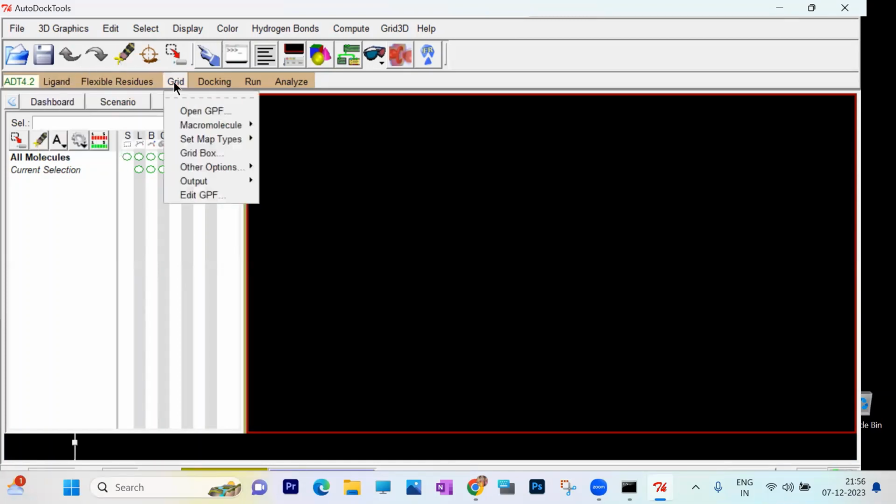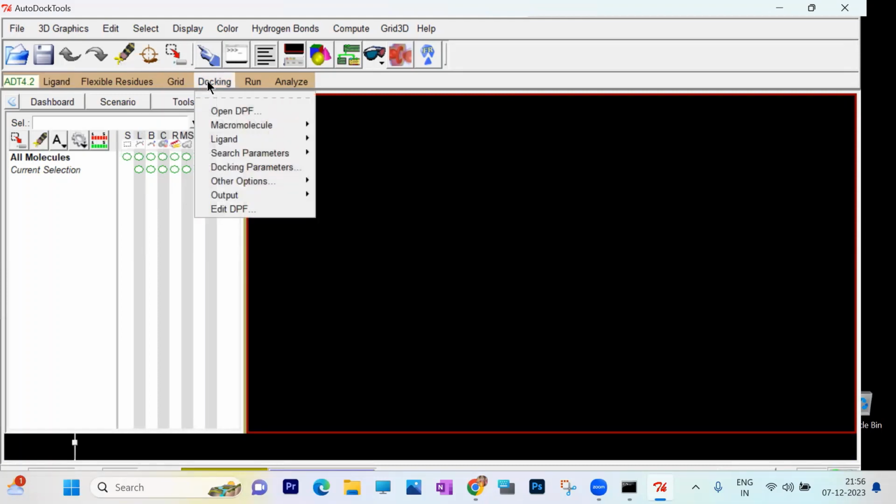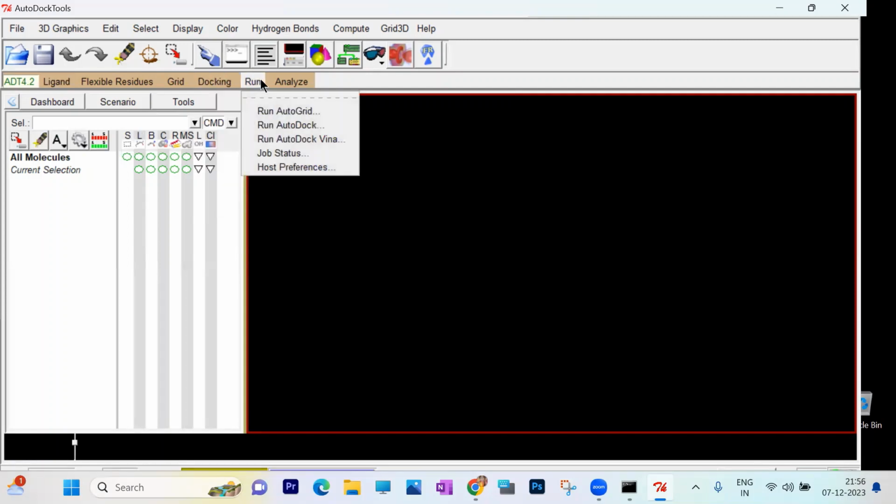And then we'll be using the grid tab for generating the grid box. Then we will be creating a program for docking. Then we will be running AutoDock and AutoGrid. And after running the docking program, we'll be analyzing the results.